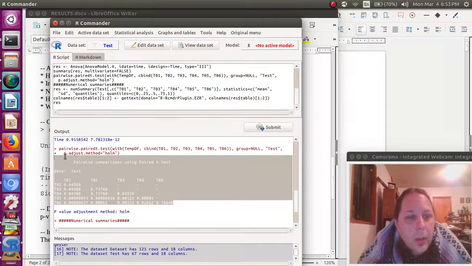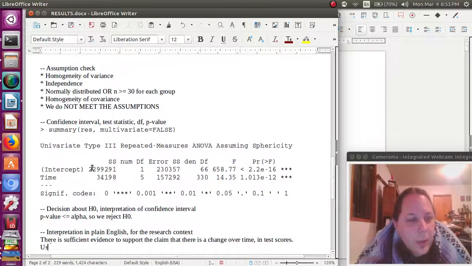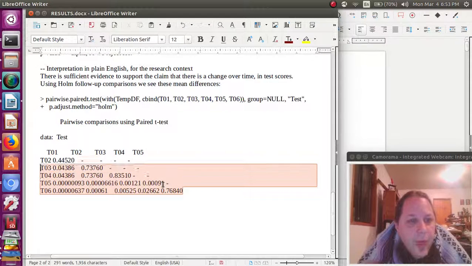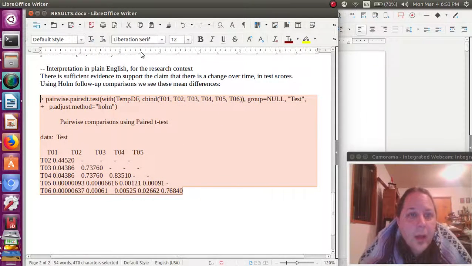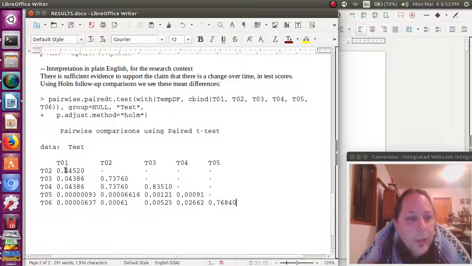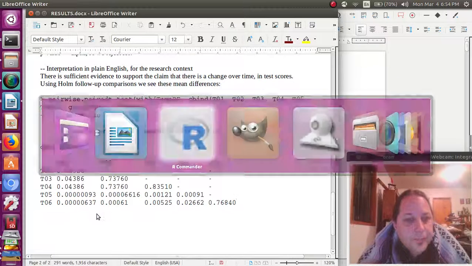It's right here. I'm going to copy it. Using Holm follow-up comparisons, we see these mean differences. And we just look at these p-values. And if the p-value is less than 0.05, we say that that is a significant difference. And if it's not, we say it's not. We make it Courier. Okay. So, looking at 1 to 2, there's no difference. But 1 to 3 is less than 0.05, as is 1 to 4, 1 to 5, and 1 to 6. So, test 1 is higher than every one except for test 2.